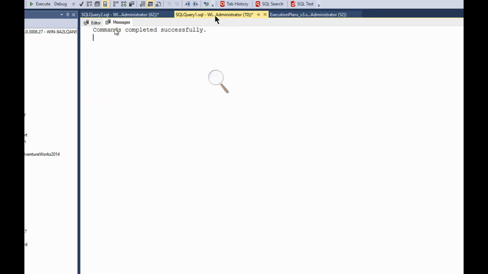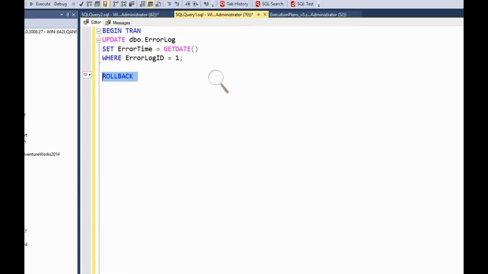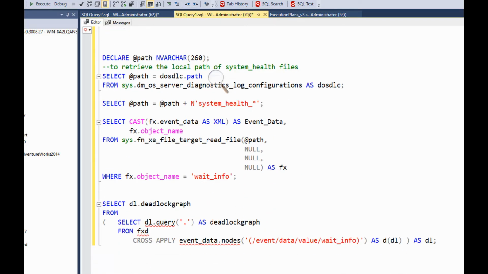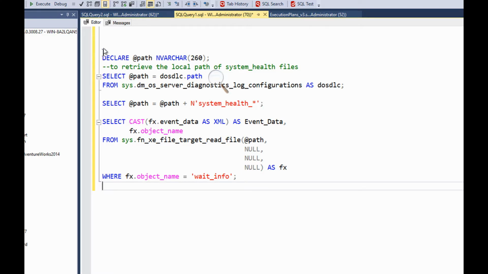I've got an additional script that I want to show you. It's right down here. What we're going to do is we're going to declare a path variable. Then we're going to select from the path the location of our logs. Okay? We're going to supply that with the system health file name that we've already seen. And then we're going to just run a query to retrieve that. I'm not going to run the second query right now. That's a different query for a different set of stuff that we don't need to be looking at. We just want to look at this one. So I'm going to run this.